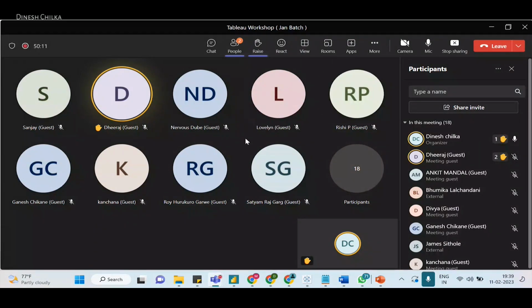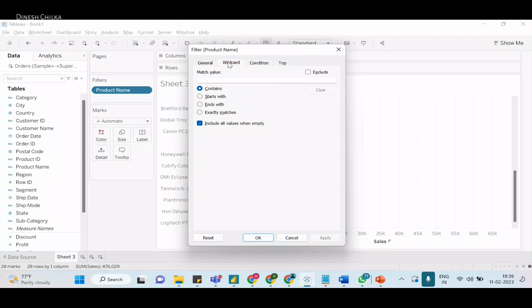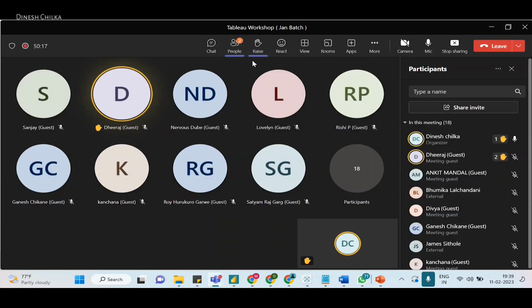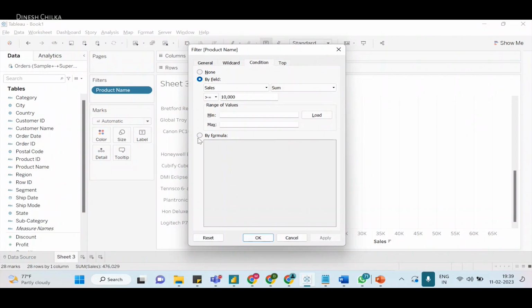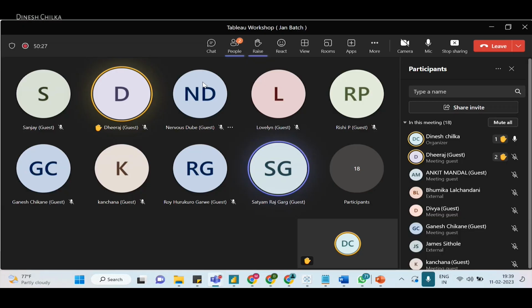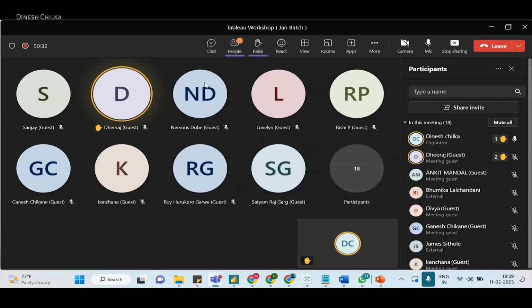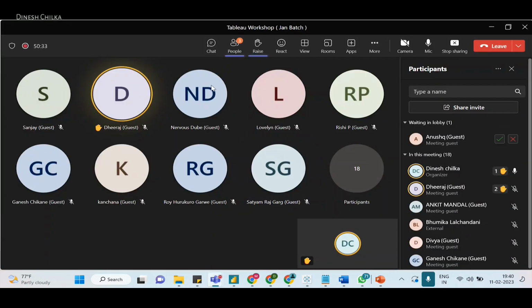Now, does anybody have a doubt about this wildcard condition as well? This condition is by formula itself. This will be covered in the calculation fields. That will be easy and better when we use a calculated field. You are right. We are going to cover this in the calculation fields itself. This is the next session only.